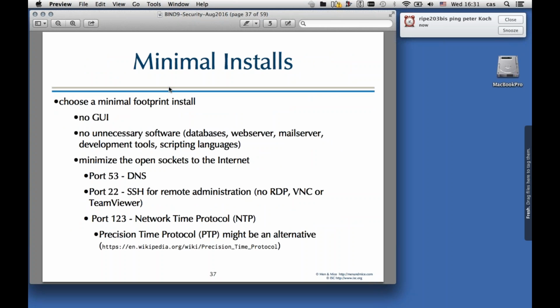It really helps to cut down on the complexity on a DNS server. So we recommend to use a minimal footprint install. That is, don't install GUI on a DNS server. So if you have a Linux, don't install GNOME or KDE or X11. If you have Windows, there is Server Core, Windows version without GUI, and that can be really nicely remote administrated by PowerShell, and the new versions even with Secure Shell.